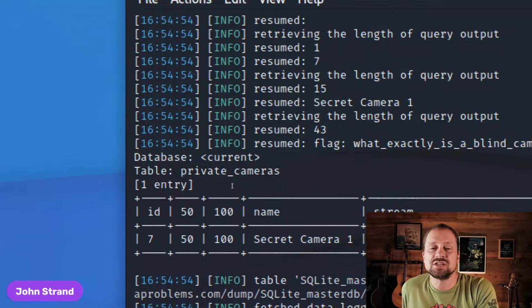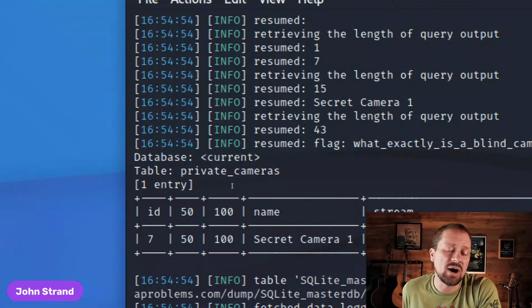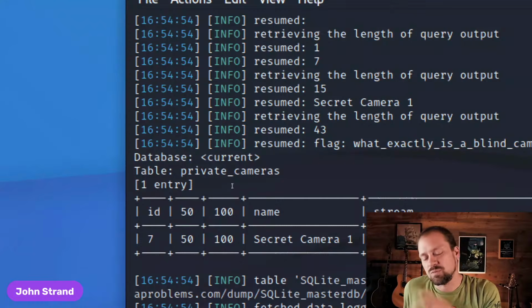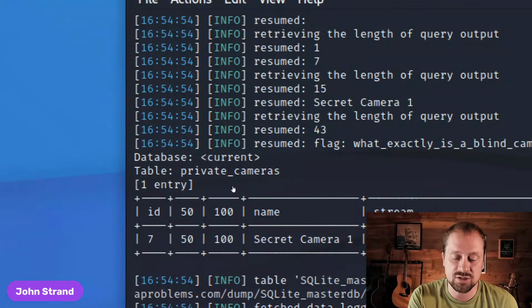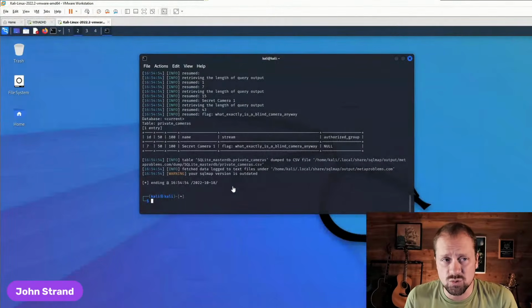So SQL injection, especially blind SQL injection, can take a while to actually get the data. Once again, if you're doing any testing, you've got to be very, very careful what it is you actually request, because sometimes your tools will run until the heat death of the universe.